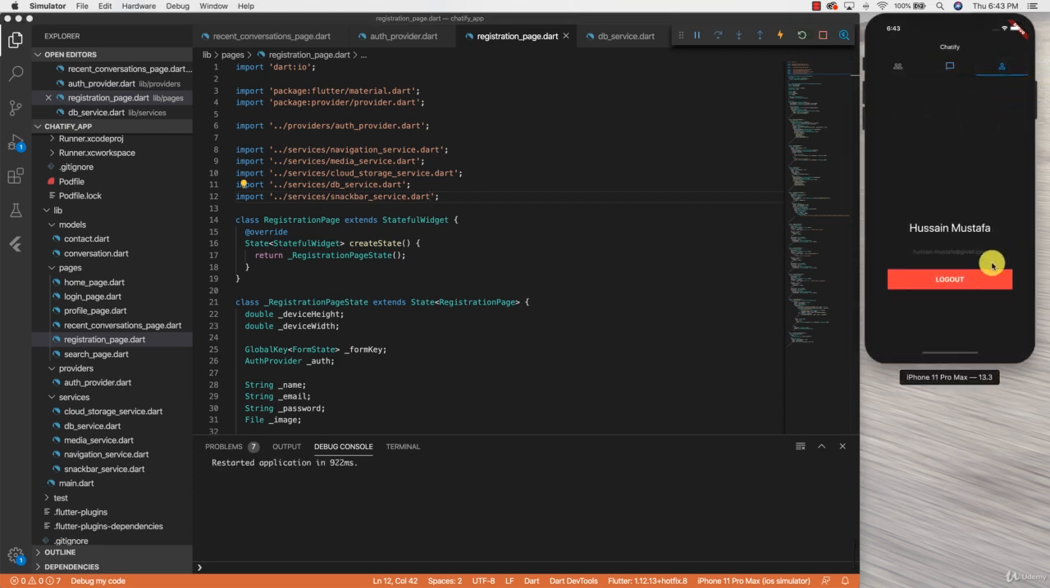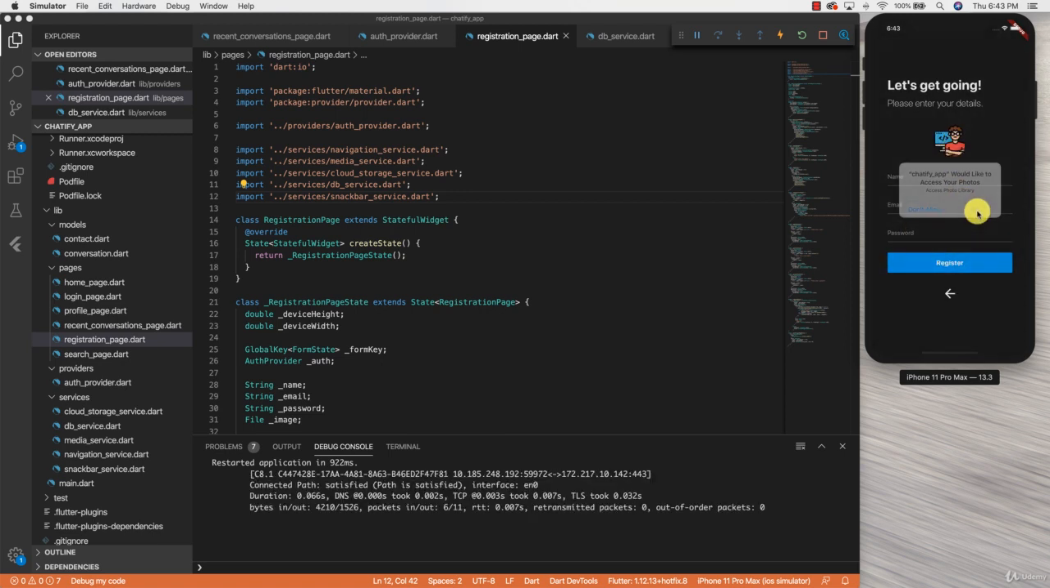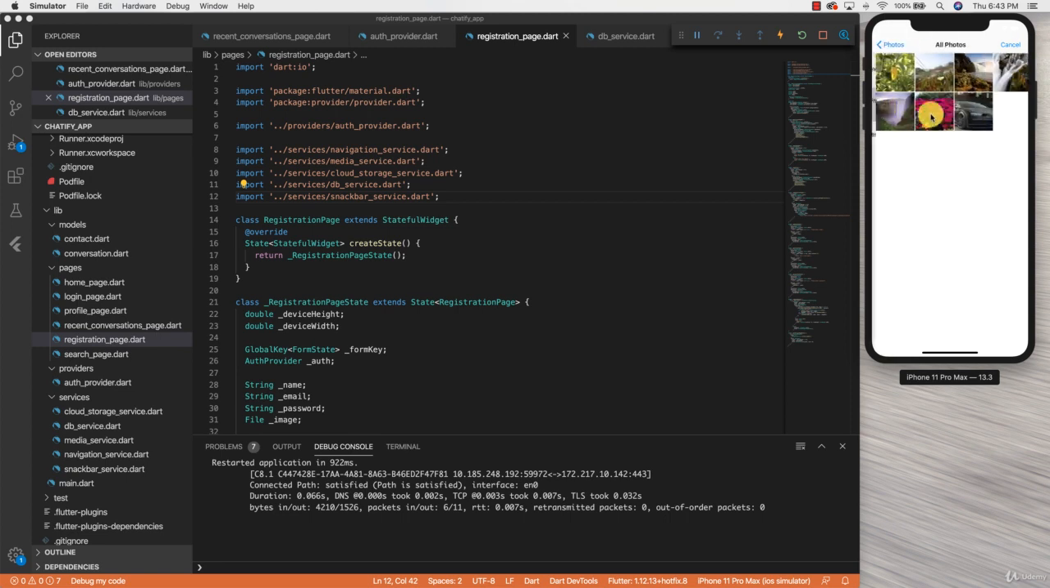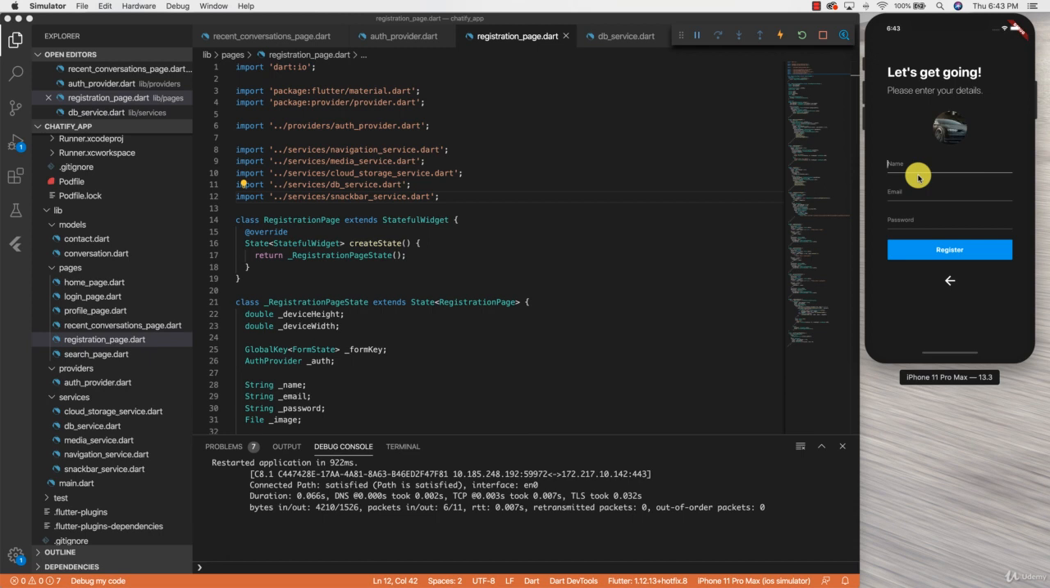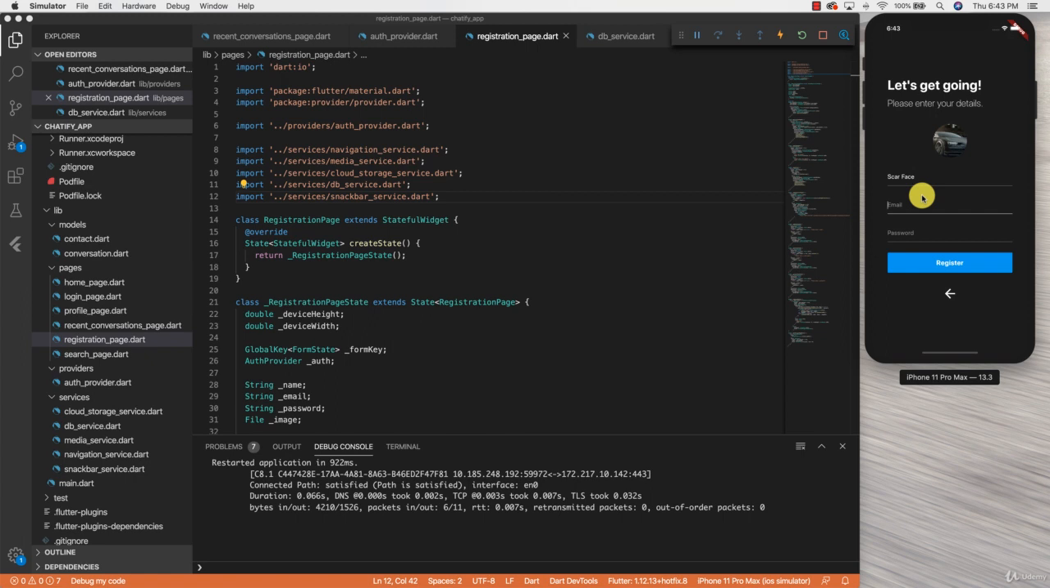And now what I'm going to do is that I'm going to log out and I'm going to create a new user. But what I'm going to do is that I am going to click on OK. And I'm going to select an image for our user. So I'm going to select this image, let's just say, and I'll set the name as Scarface. And then what I'm going to do is that I'm going to set the email to scar.face@gmail.com. And then finally, what I'll do is for the password, I'll set it as test123. But to actually test that our snack bar service work, I'll set this email to an already existing email, which is Hussein with Mustafa. We'll click on register and we should see an error.